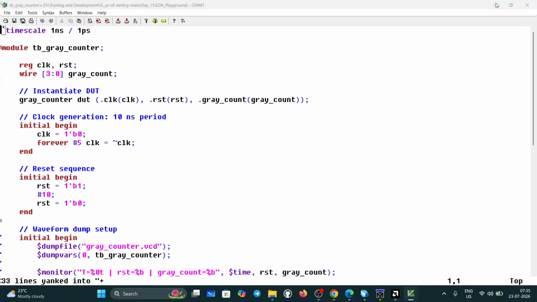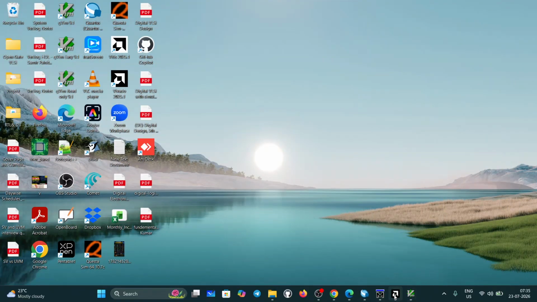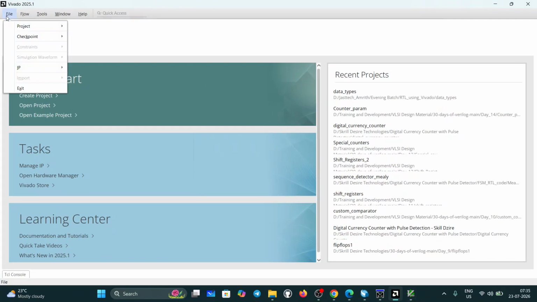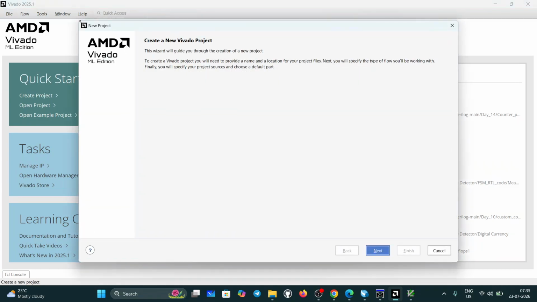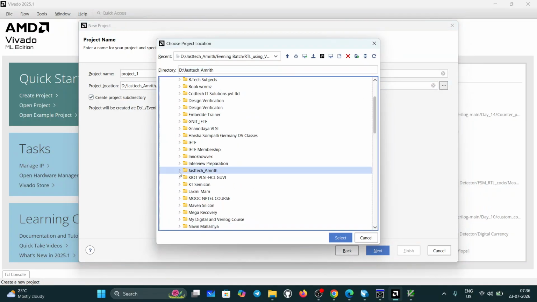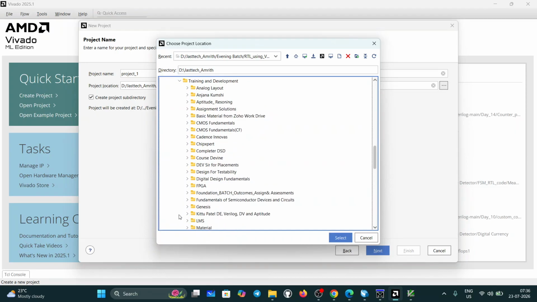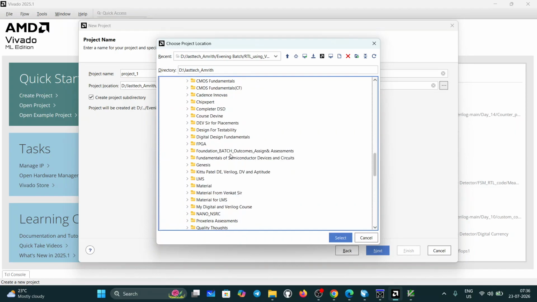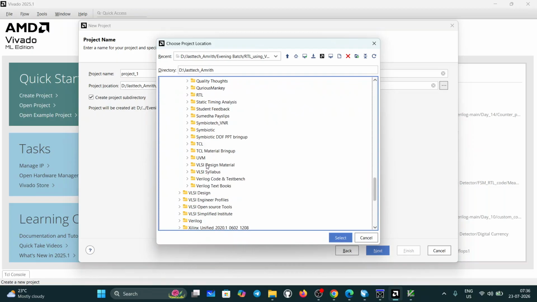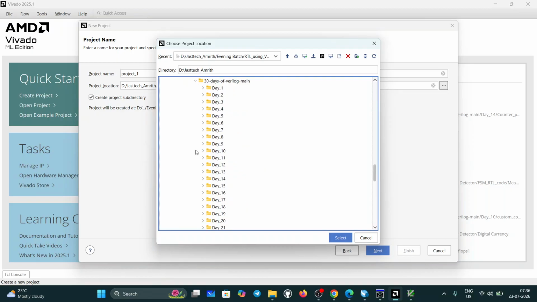And next, I want to execute in Vivado. Okay. For this, go to File, Project, New Project. Next. Okay. I want to select the path where I want to store my project. Okay. So go to Training and Development. And so we are in VLSI Design Material and 30 days. We are in 15th, day 15, no? Okay. Select.